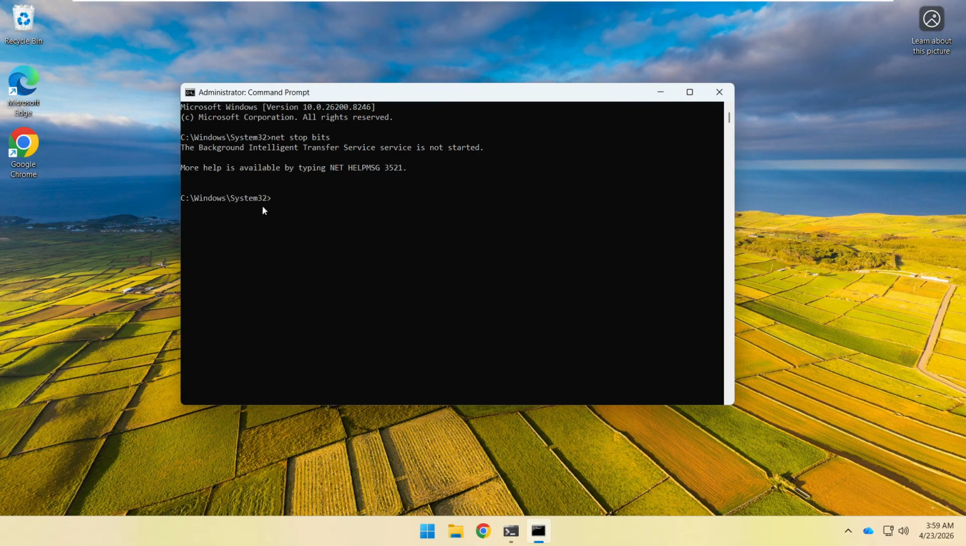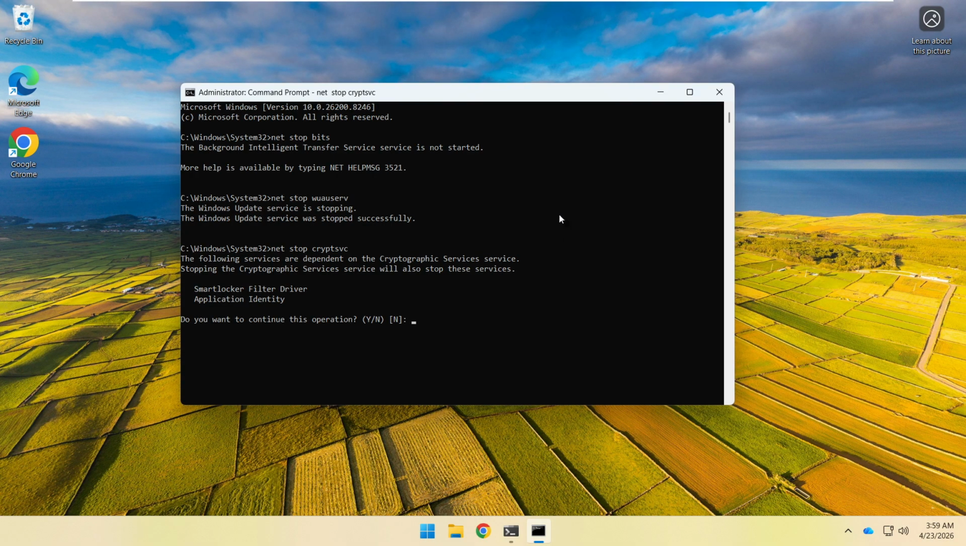On the next line, type net stop wuauserv. Press Enter. This stops the main Windows Update service. Then type net stop cryptSvc and press Enter. This stops the cryptographic services used during update verification.